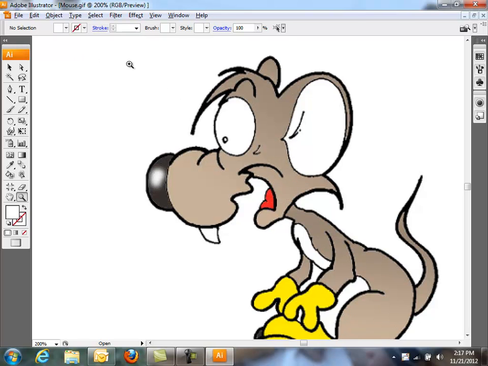One of the key components of Adobe Illustrator is the pen tool. All right, third one down, just straight up, the pen tool. All right, that's what we want to use. You want to click on that, and that will select that tool.